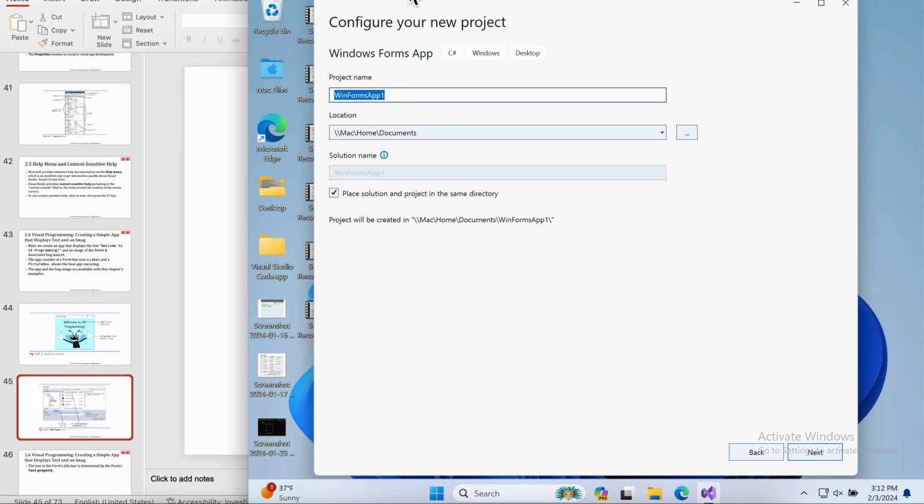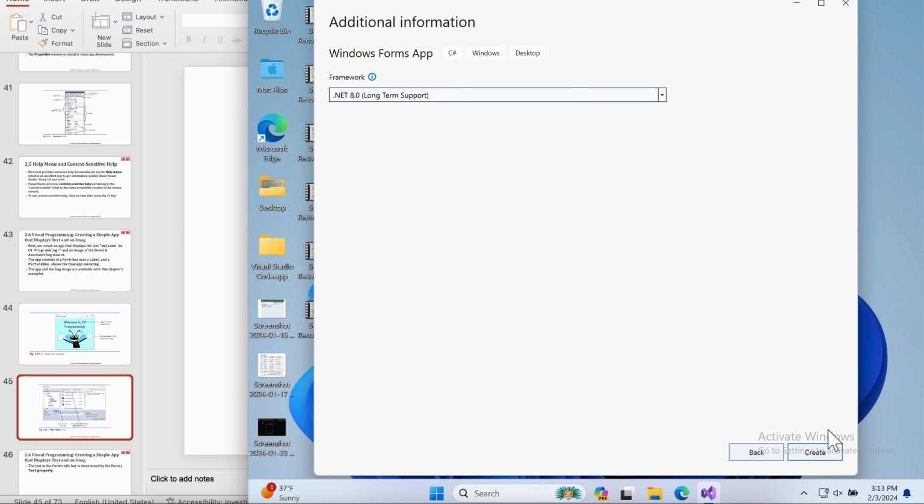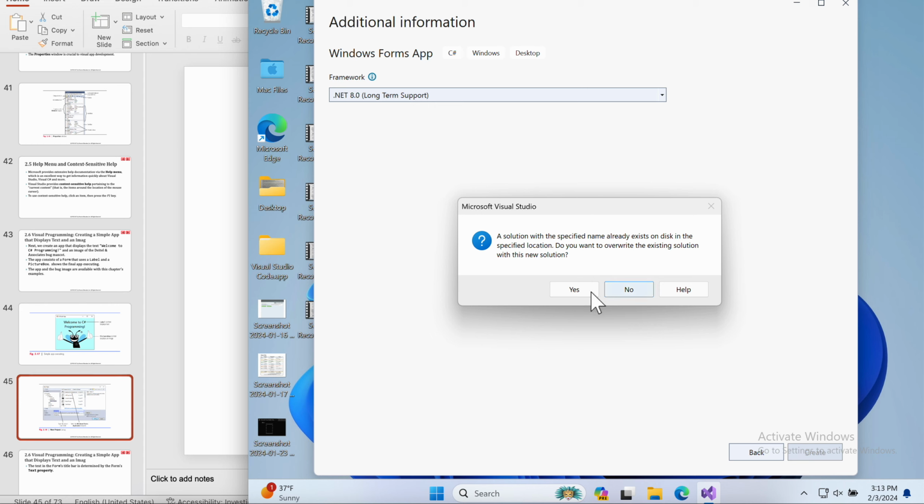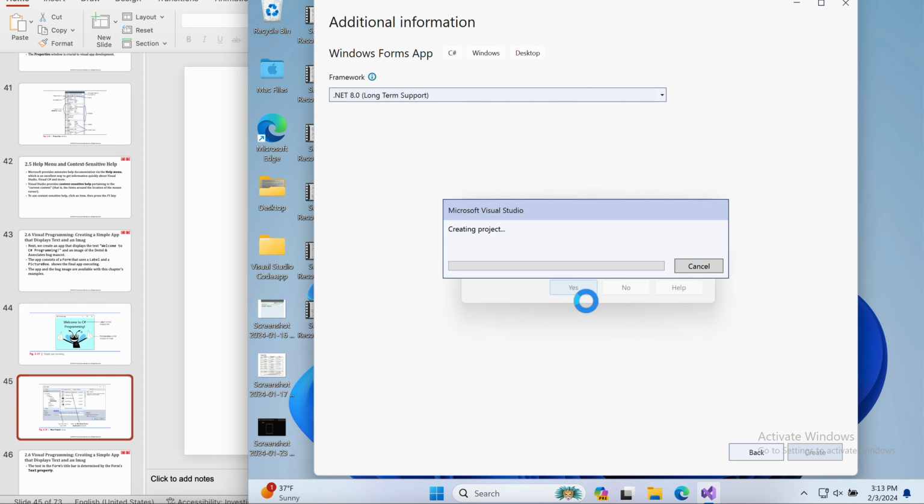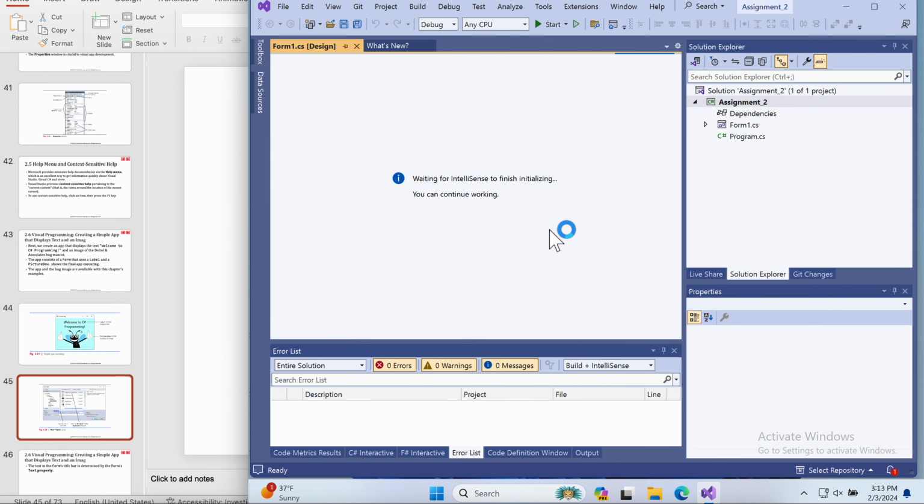And then we can give it a project name of whatever we want, because what we're going to be submitting for our assignments is a zipped app. We're going to keep the .NET Framework, okay? Do you want to overwrite the existing? For me, yes, I do, okay? So we're going to create this app here.